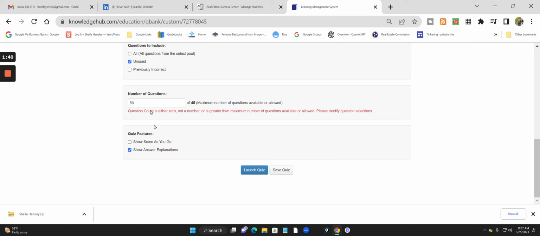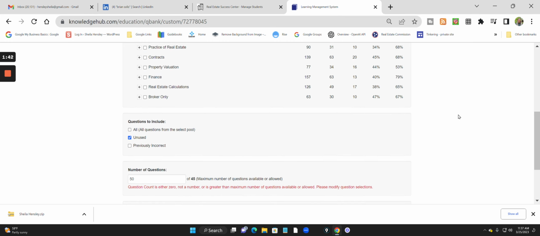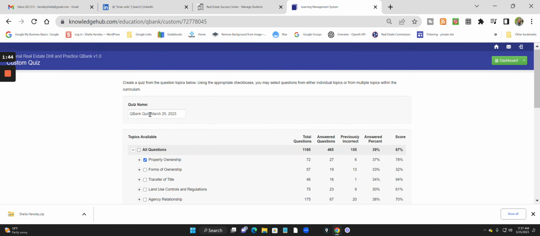Once you get all of the parameters of the quick quiz, you go back up and you leave the date, but you change quick quiz to property ownership. You can abbreviate it PROPOWN, unused. You can abbreviate that any way you want to, just so you know what it is.